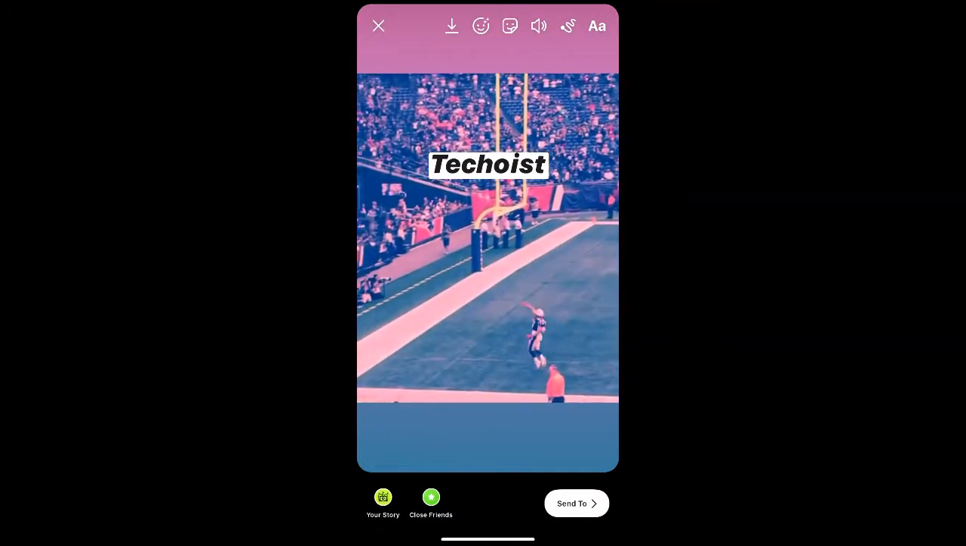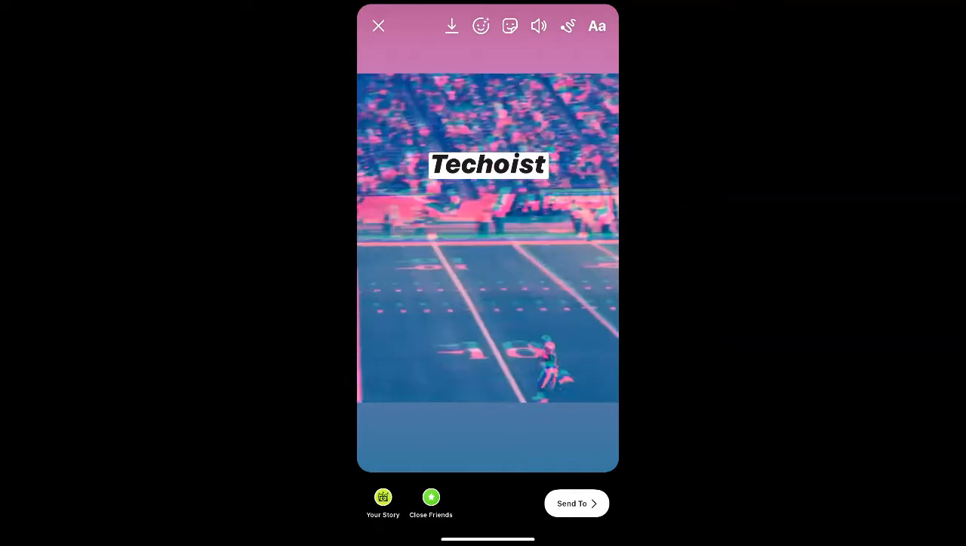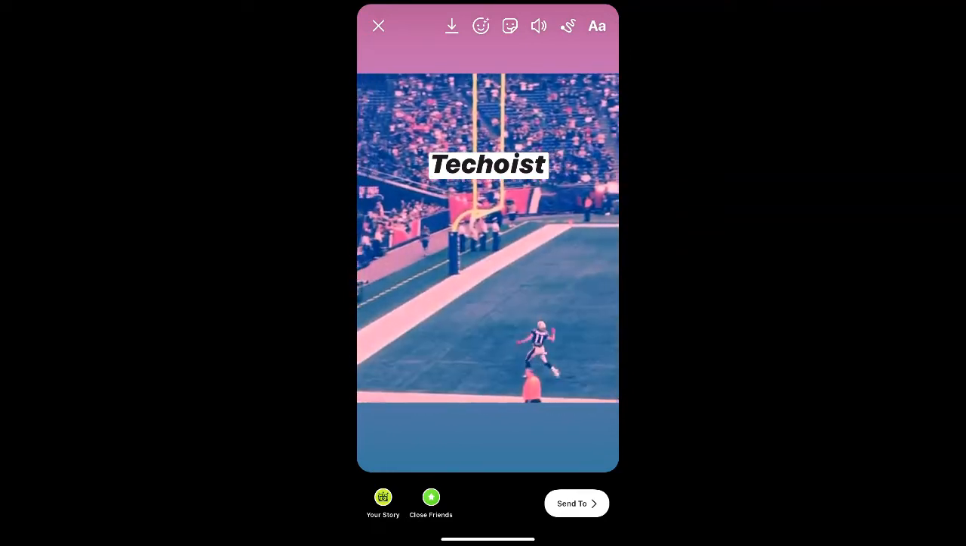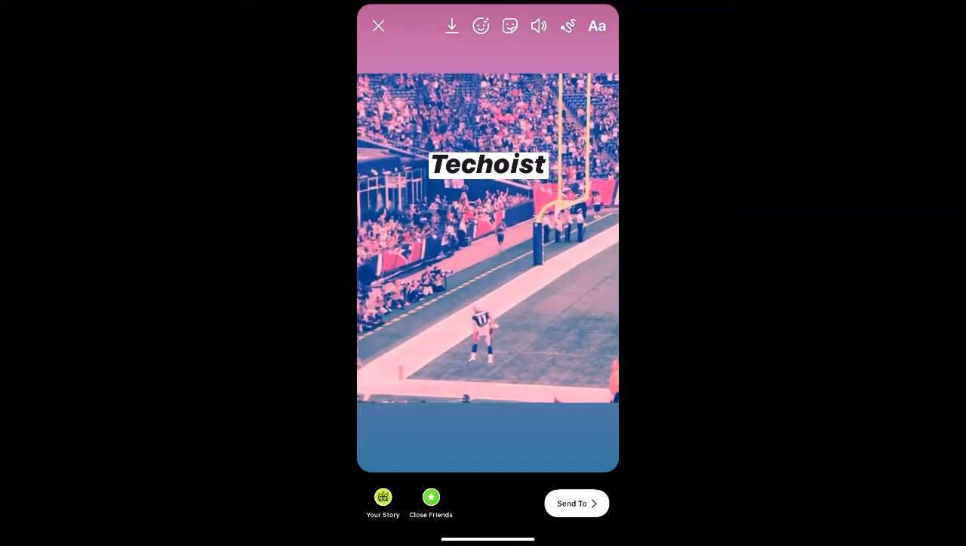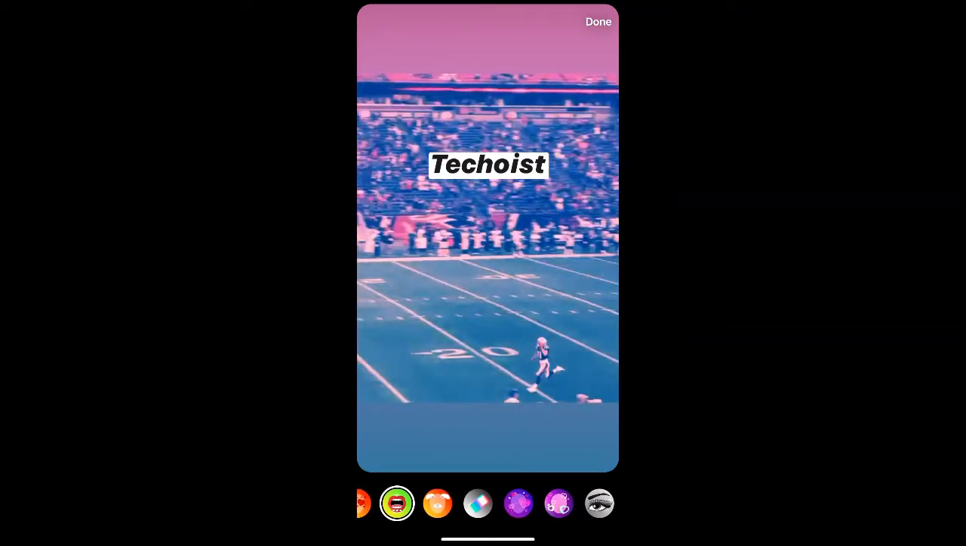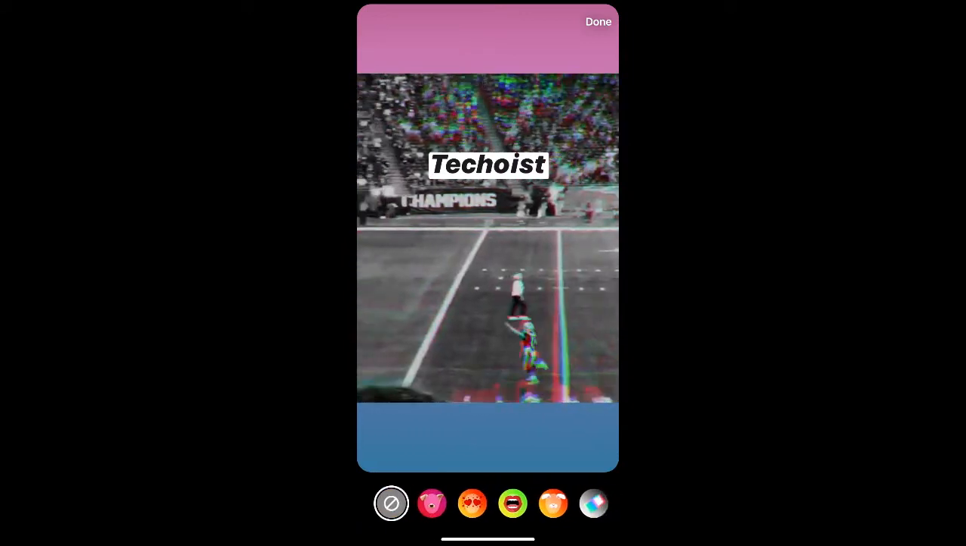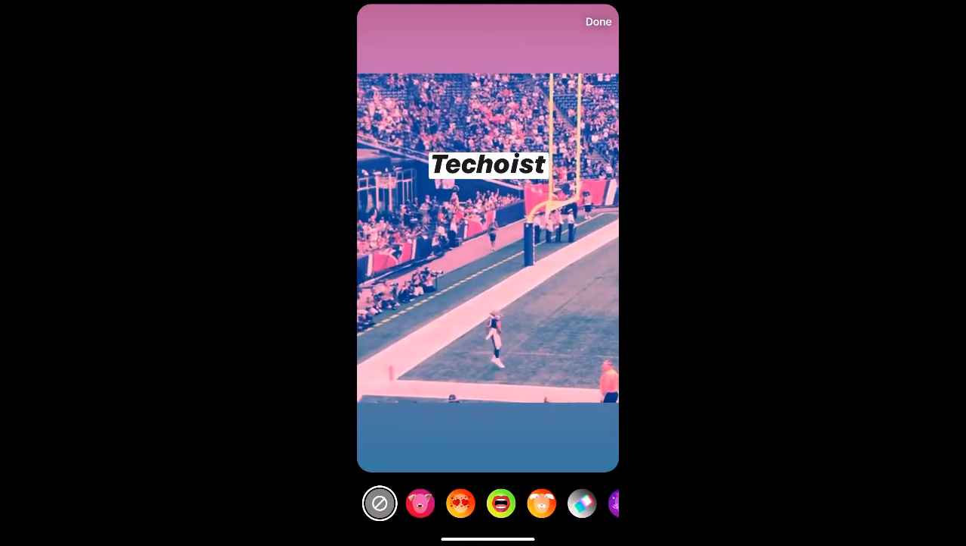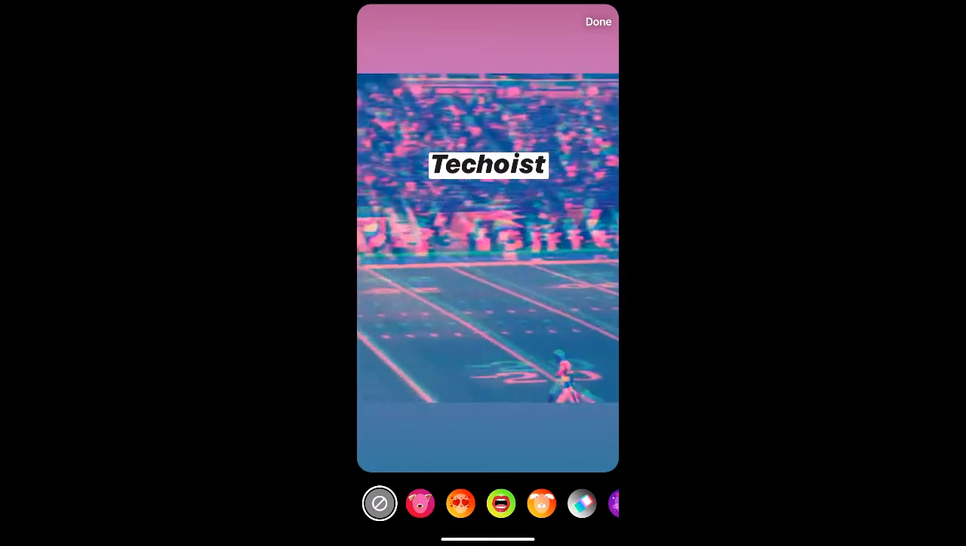If you didn't add a filter to your original video but changed your mind and want to add one now, you can select the filter icon, which is the second from the left. You can then choose from the filters at the bottom and add whichever one you like. Once you have your filter selected, click Done in the top right corner of the screen.